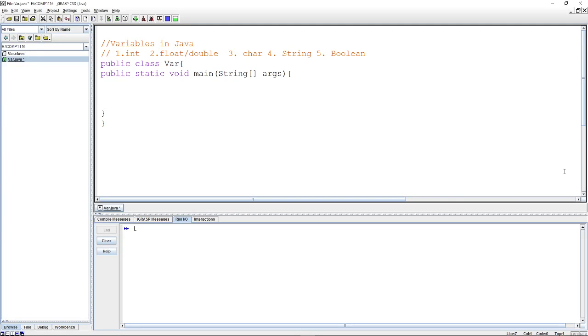In this session, I'm going to explain variables in Java. Variables are containers for storing data values, and there are different types of variables in Java. For example, integer, float, or sometimes we call it double, and character, string, and boolean. Here I will show you an example for each of these types.